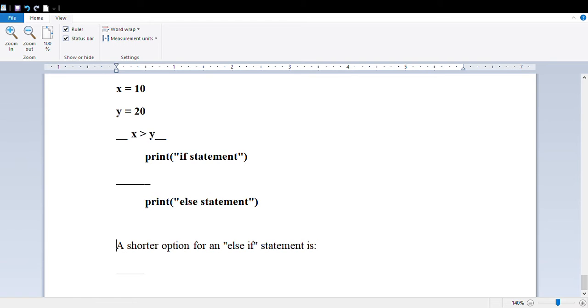Very simple question. A shorter option for an else if statement is what? What is the contraction in Python for an else if statement? What does Python use to contract an else if statement? Okay, do you know what it is? Can you fill this blank with the right keyword?